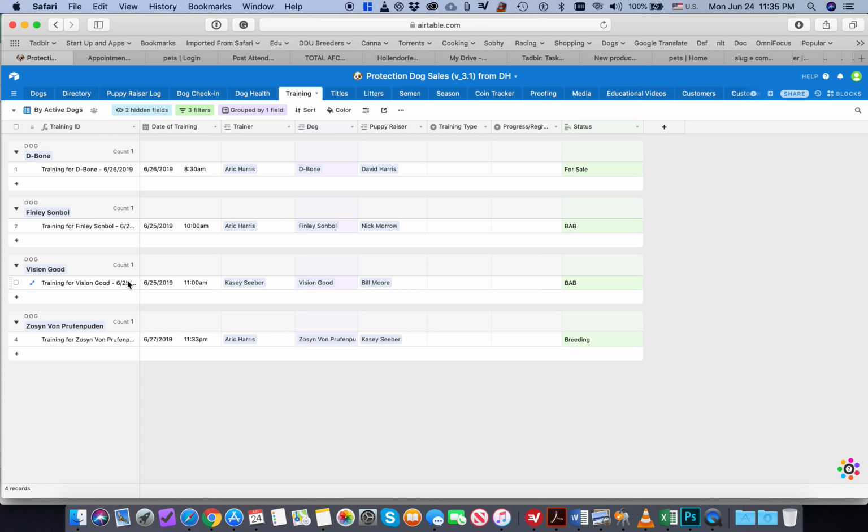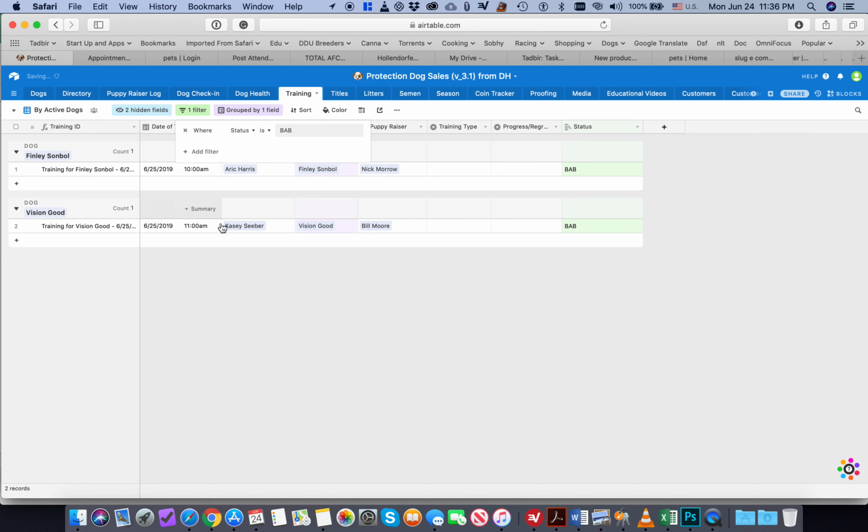Now, there are a few things here. For example, you want to only look at your wildebeest dogs. You could open the filter here, and delete the for sale and delete the breeding. So now you can see all your wildebeest dogs and their training sessions. Obviously, the more training sessions, the more lines you're going to have here.